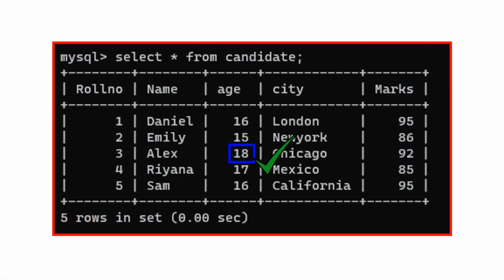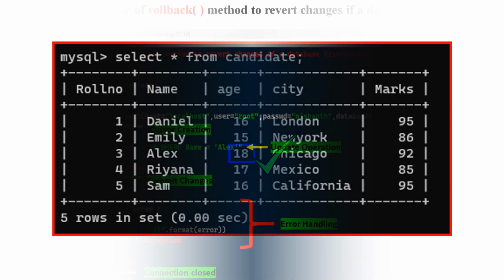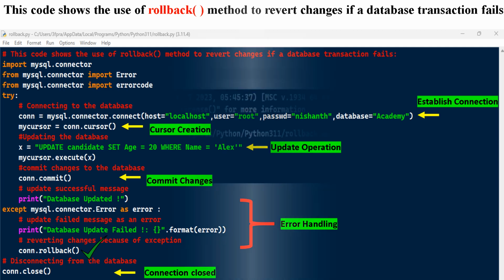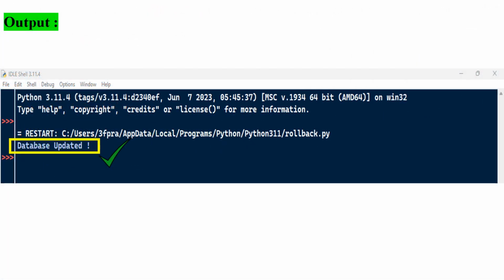If the update fails for any reason, it will revert the age of Alex back to its original value. You can see the original value of Alex's age as 18. That is the meaning of rolling back. It reverts back the original value again. Look at the last line, the conn.close function. Finally, the connection to the database is closed. Now save and run the file. What can you see? Yes, if the database transaction is successful, the output will be "database updated".